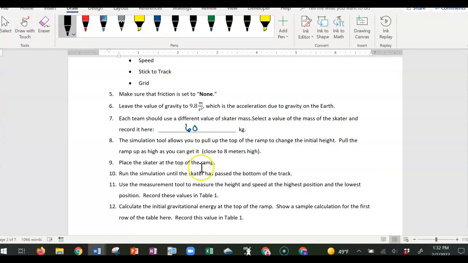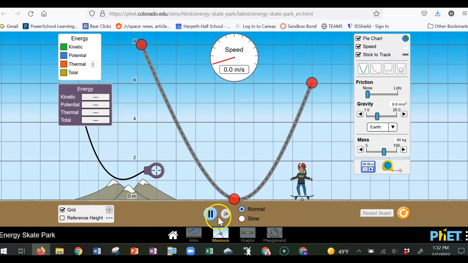Then it says place the skater at the top of the ramp. Before I do that, I'm going to click this button that has the parallel lines on it, because I don't want the simulation to start running until I click the run button. This allows me to put the skater up here at the top of the ramp, and she's just going to stay there until I'm ready to pay attention and observe.